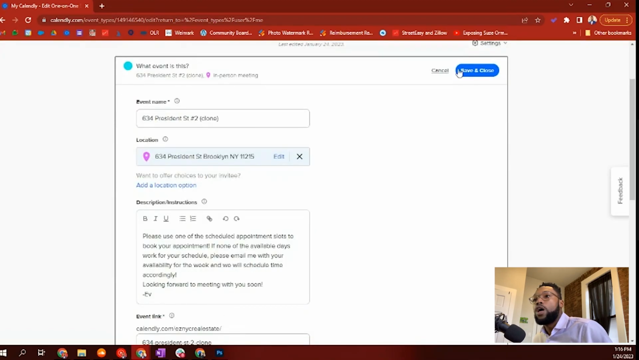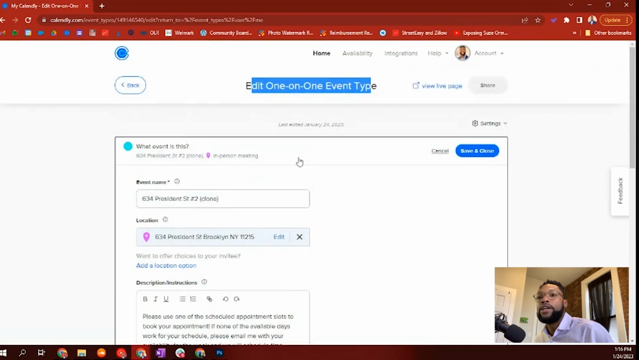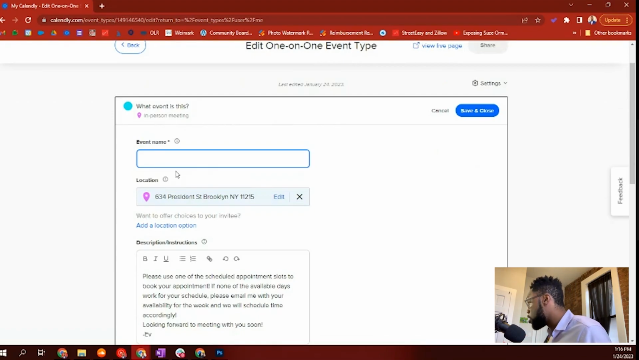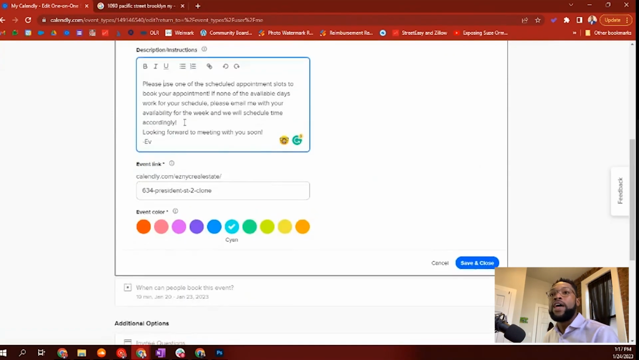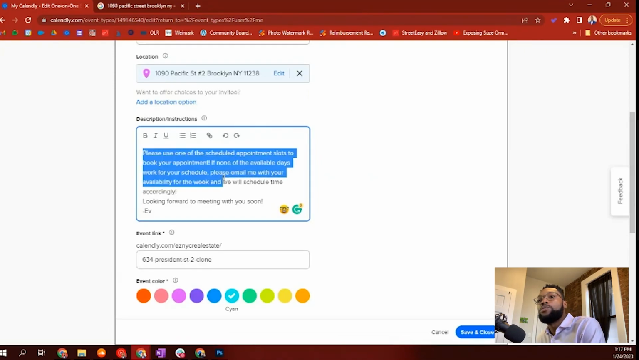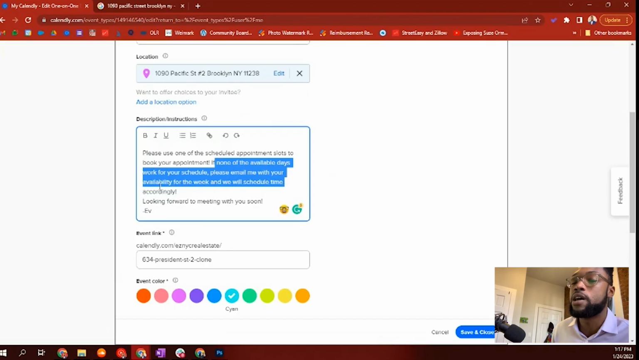So you log in to this page and it tells you what kind of event this is. The event name is going to be whatever the name of the apartment or the appointment is. And then it says description and then the instructions. In this part you write, please use one of these scheduled appointment slots to book your appointment. If none of the available days work for your schedule, please email me with your availability for the week and we will schedule a time accordingly.